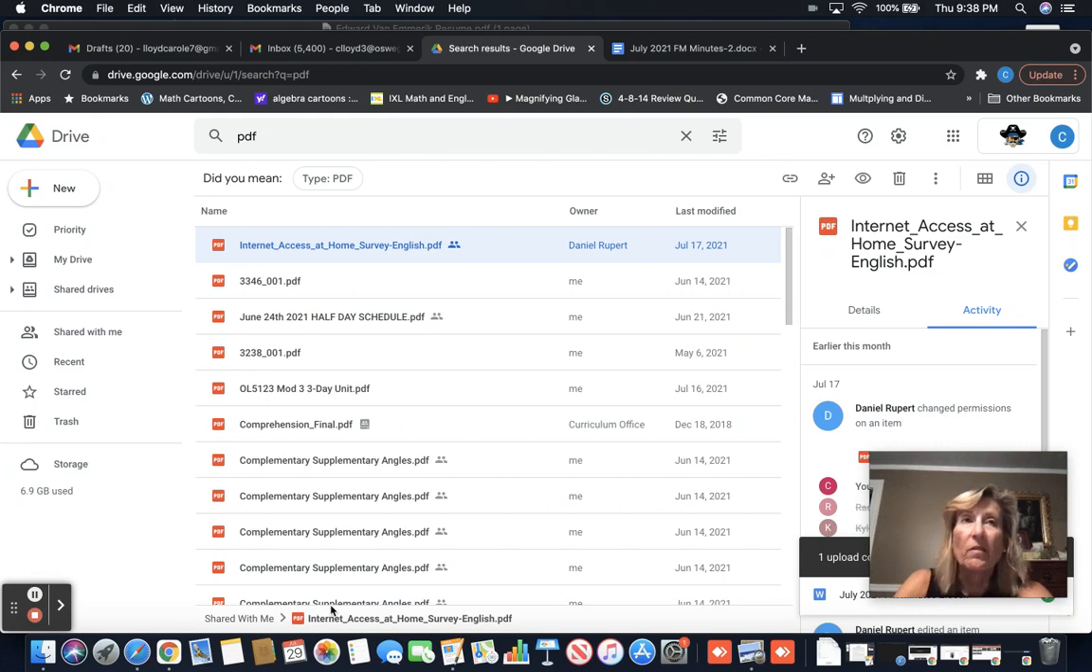So, Google Drive is a file storage and synchronization service by Google that allows users to store files in the cloud, synchronize files across devices, and share files with other users.